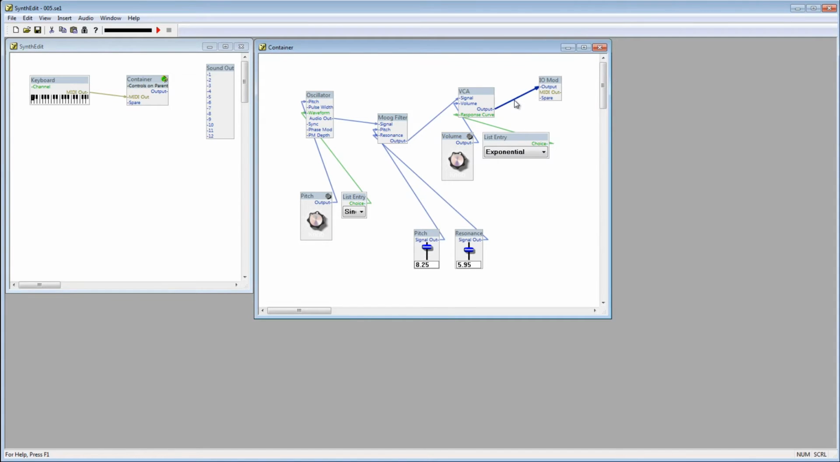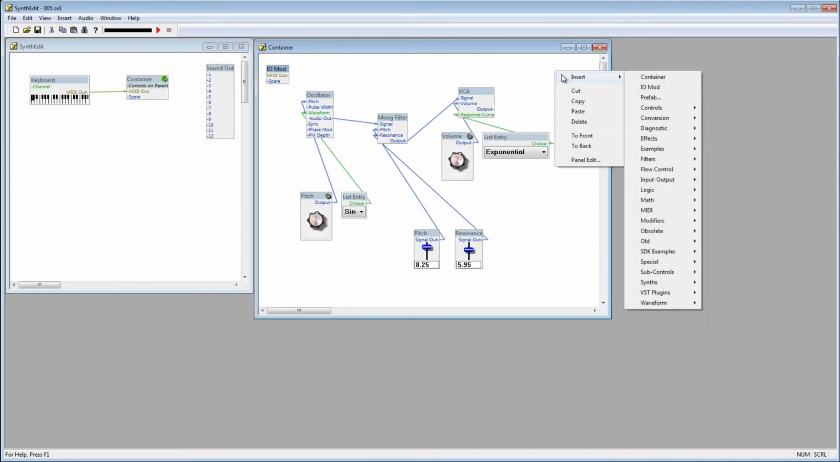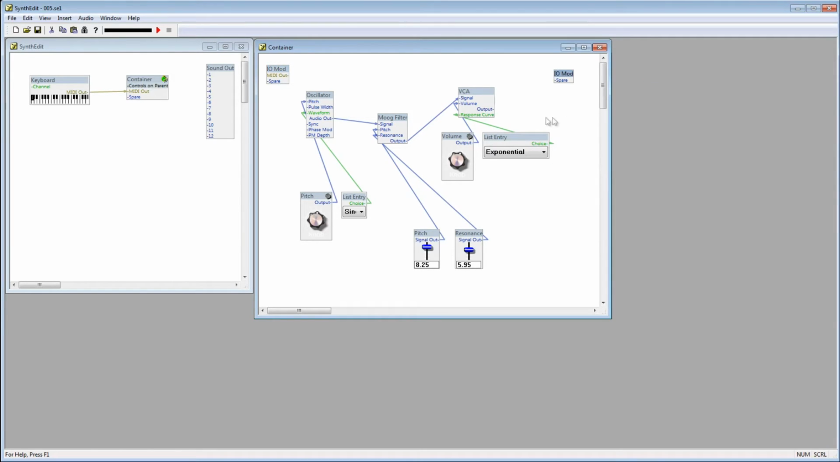This I/O mod will be the input module for this container, so I'll move it over here to the left side. Right-click inside the container, go to Insert and select I/O mod. This will be our output module. Put this on the right side. Connect the output plug on the VCA module to the I/O mod's spare plug, and connect the output plug on the container to the sound out module.